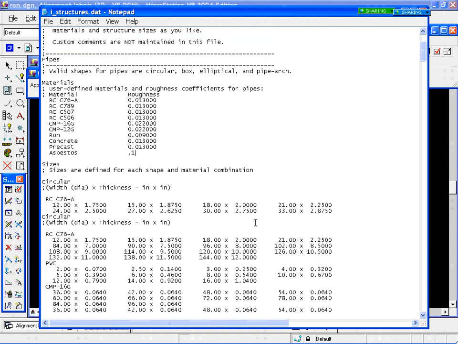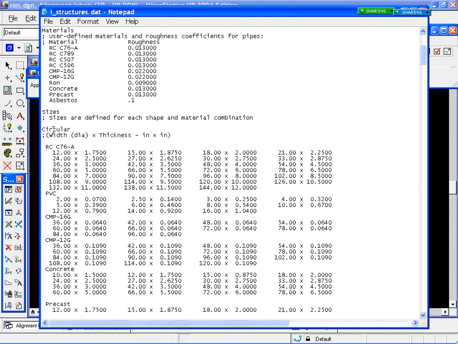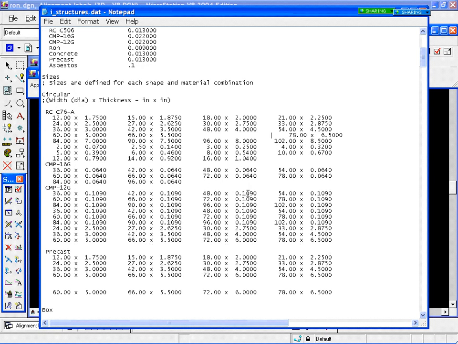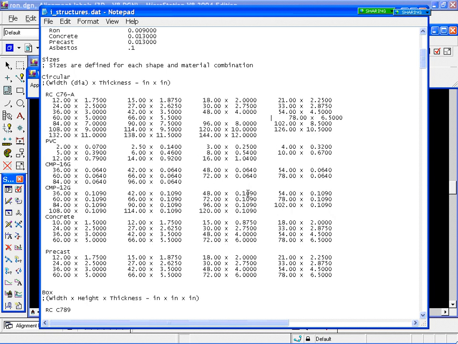is that as you scroll down in this file and look at your circular pipes and see a type of pipe that you do not use, if you do not have 72-inch pipes in your area, then you simply take 72-inch pipes out of your table and you no longer use them. So you customize your table to meet what is available in your area, or maybe what your particular client will allow as acceptable pipe sizes.